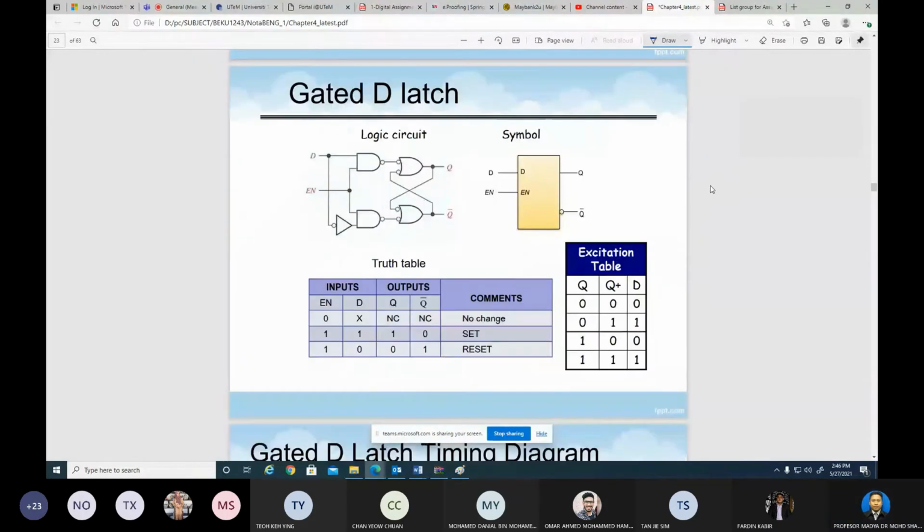Okay, next is the gated D latch. I think it will be similar to the SR latch, depending on the enable input. But the D latch, or we call it the data or delay latch, has only one input, only the D input. So this is a symbol. Inside this one we have the logic circuit for the gated D latch. Then this is the symbol for the D latch.